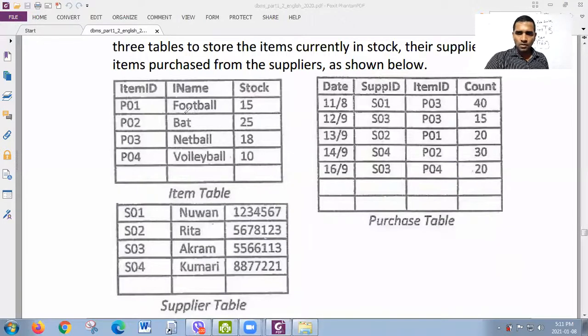Item ID. Look here. Do you have tennis ball? No. Suppose if you have tennis ball, there should be a stock, right? Assume that you have tennis ball already, and you have 10 stock. So now you purchase 30. So now it is too easy to update that as 40. But tennis ball is not there. So you need to write the tennis ball newly, right? So it is tennis ball.